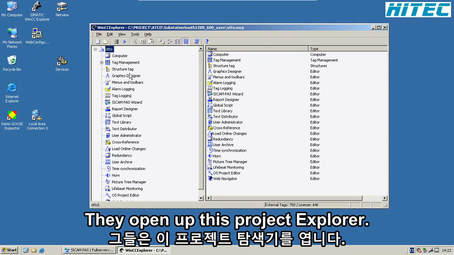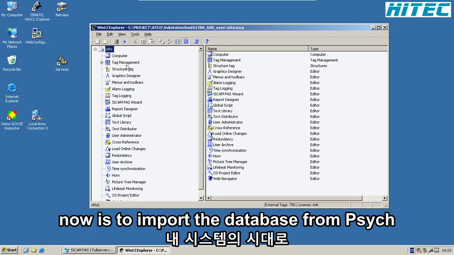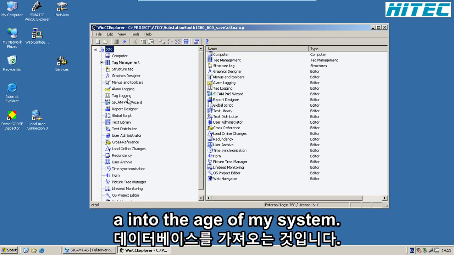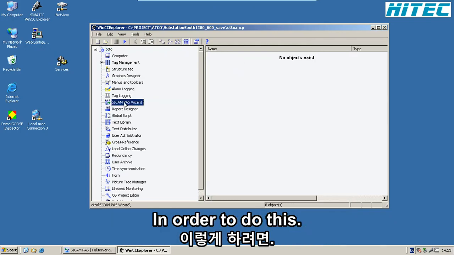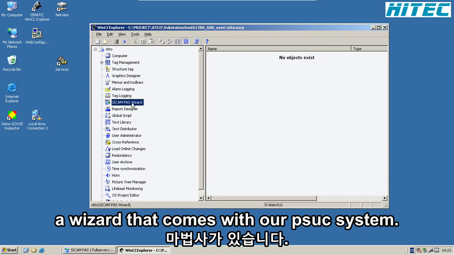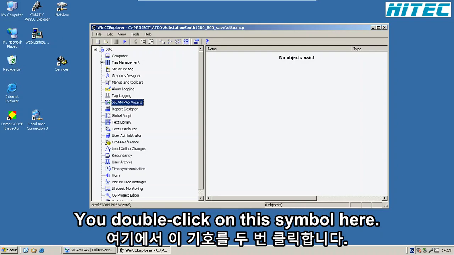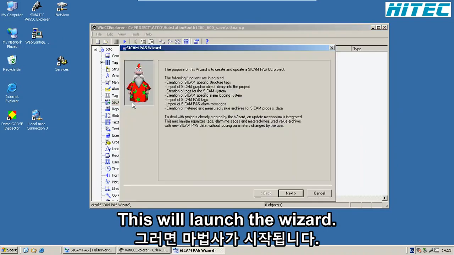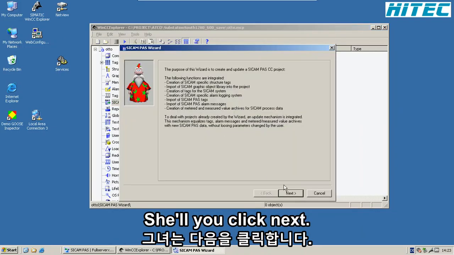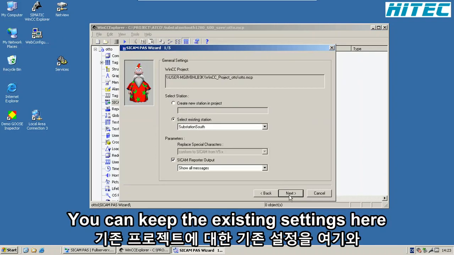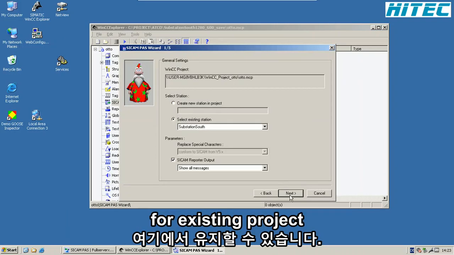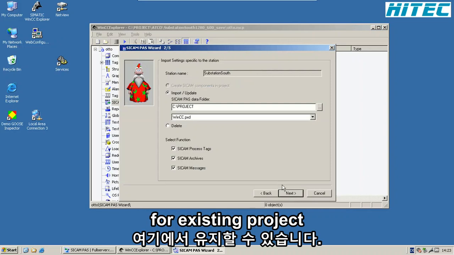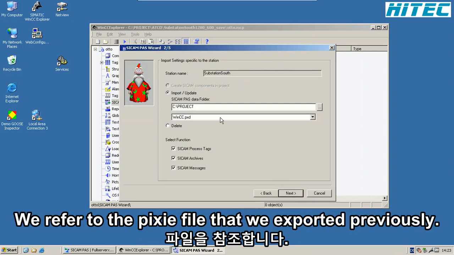Explorer, and the first thing we have to do now is to import the database from SICAM PAS into the HMI system. In order to do this, there's a SICAM PAS wizard that comes with our PCC system. You double click on this symbol here, this will launch the wizard. So you click next. You can keep the existing settings here for existing project, and here now we refer to the PXD file that we exported previously.